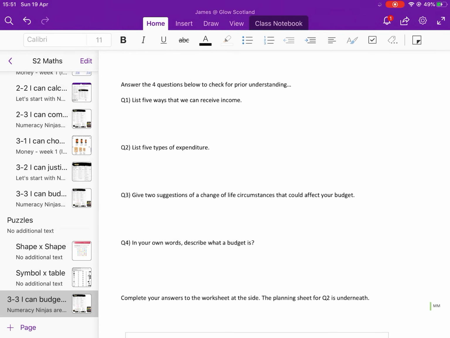Just type your answers underneath or write them in, whatever you prefer. If you're putting things on paper or in jars, just put a photo of it beside your OneNote somewhere or email me it so I can see.